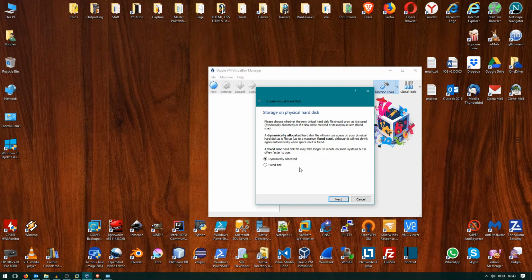Dynamically allocated or fixed size. This means that the hard drive will be adjusted accordingly as it grows. At the beginning it will be next to nothing.